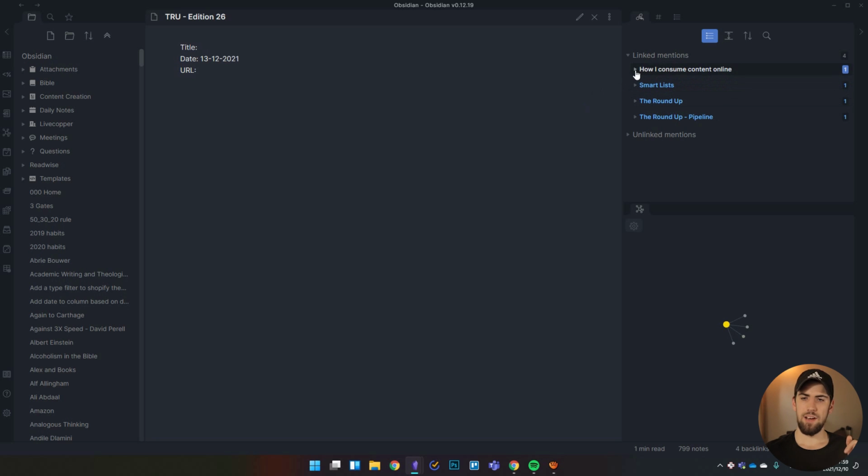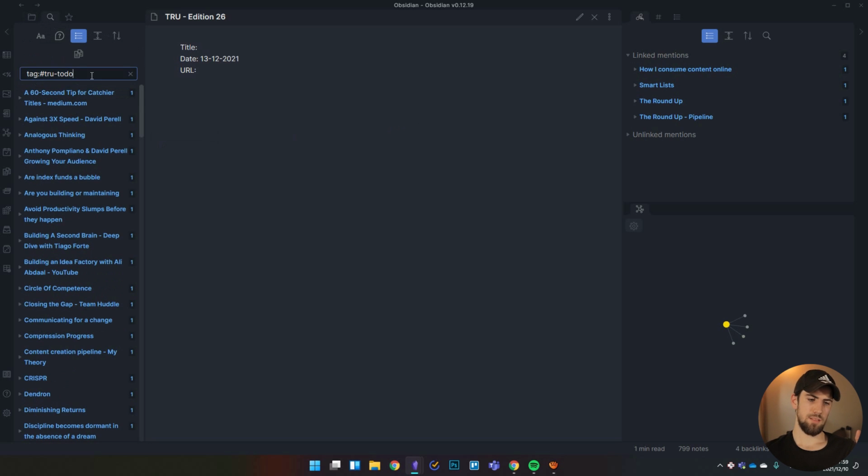So like I've mentioned the roundup edition 26 on content throughout the week, how I consume content online, smart lists. And okay, those are irrelevant. Those are just other dashboards that link here. And I'll do the same with other things. So like I've come across a really cool quote, put that in Obsidian, and then tag it with edition 26 as I go through. But let's say I'm looking at my backlog here, like circle of competence.